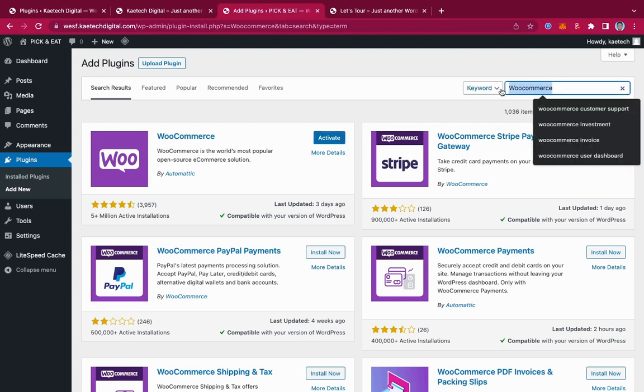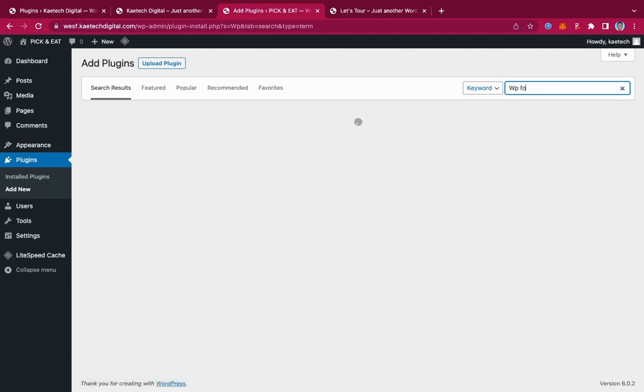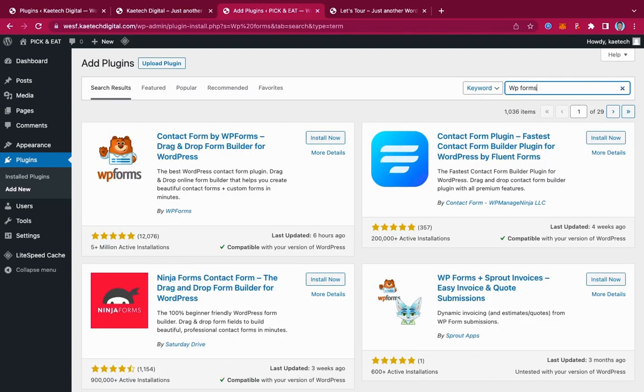The next plugin I'm going to add is WPForms. We use WPForms to create forms. Because we're going to create a contact form, we need WPForms. So we click on install now over here.